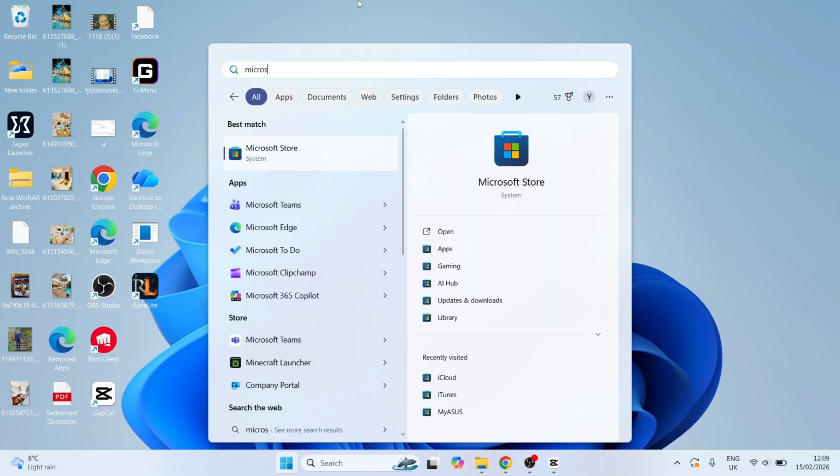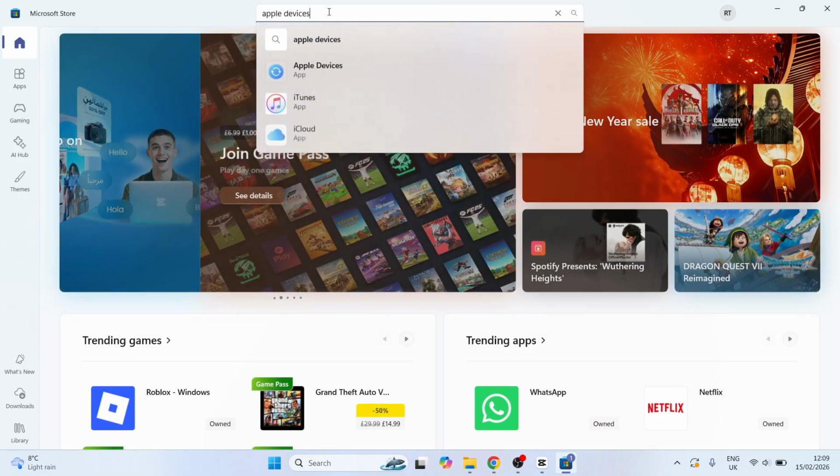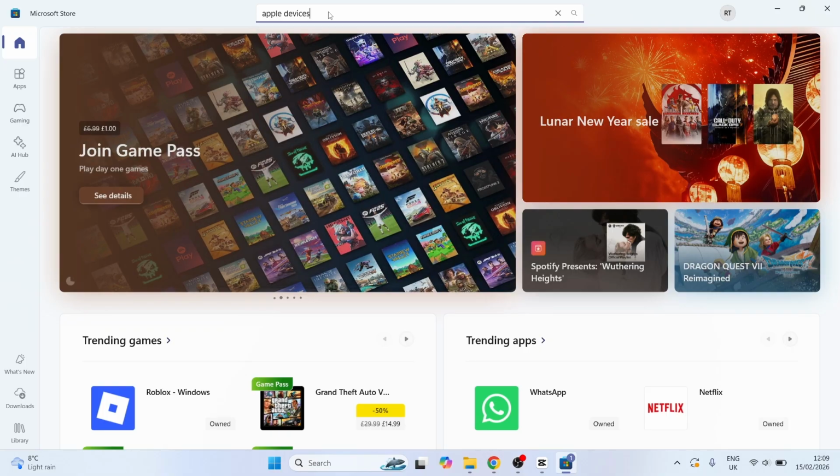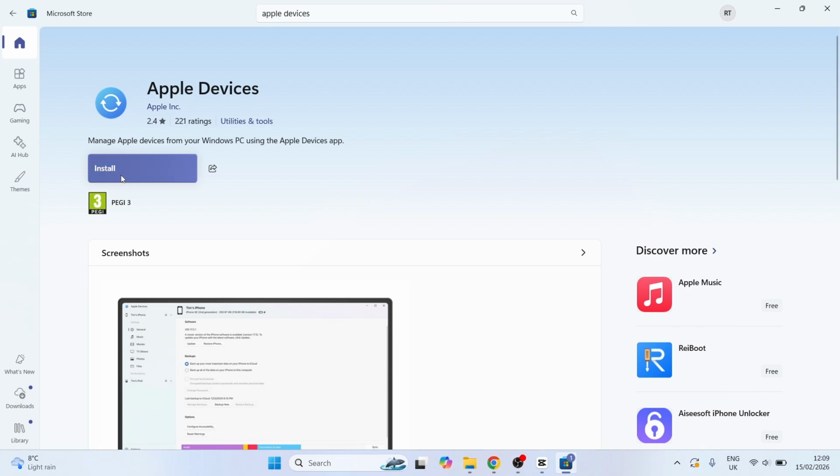Now the first thing you need to do is come over to your computer and open up the Start menu. Now just search for Microsoft Store and click on this window here. Now click on the search box at the very top of the page. You can then search for Apple devices and press search.